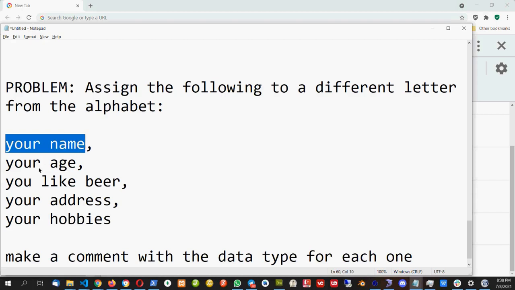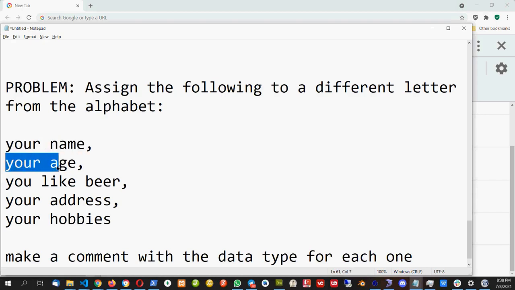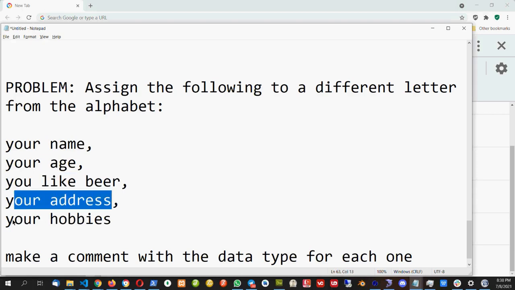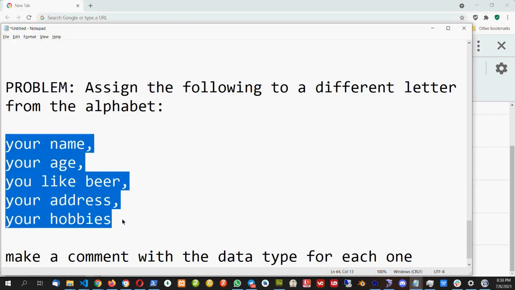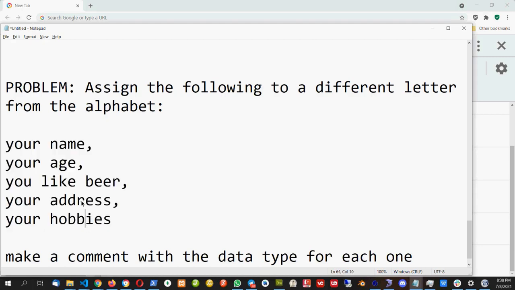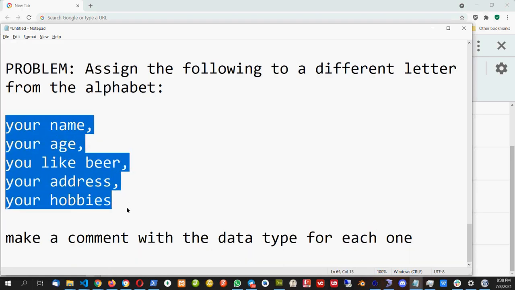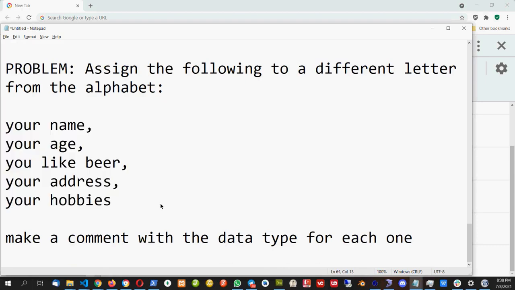With this, what type of data type we will create? Your address, what type of data type you will create? Your hobbies. So I want the answer. This is related to you. So think about your hobbies, your address, whether you like beer or not, your age and name. I want you to create the variable name and the value, and in the bracket or somewhere you put the data type, what data type it is. So just do it, and once you're done, put it in the chat.